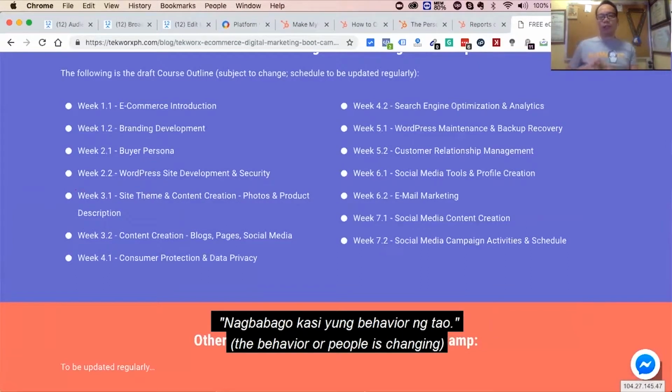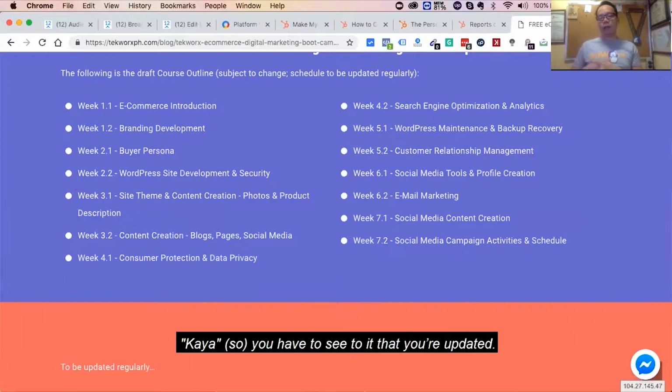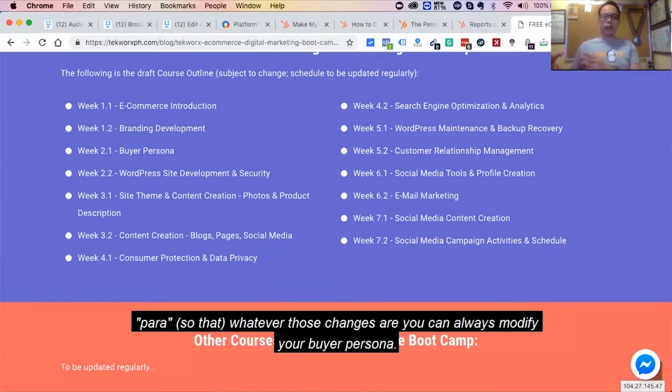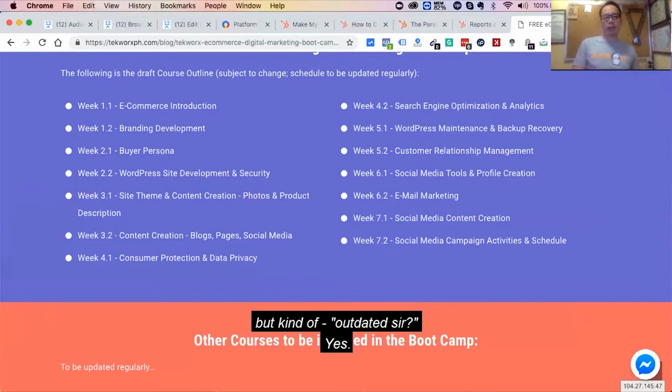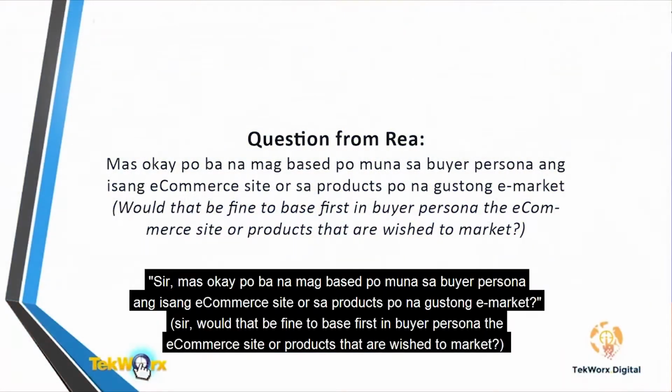Nagbabago kasi yung behavior ng tao. Kaya you have to see to it that you are updated. You are able to really see the development of those audience. Para whatever those changes are, you can always modify your buyer persona. So, hindi naman siguro expired yung term, but kind of outdated, sir? Yes.